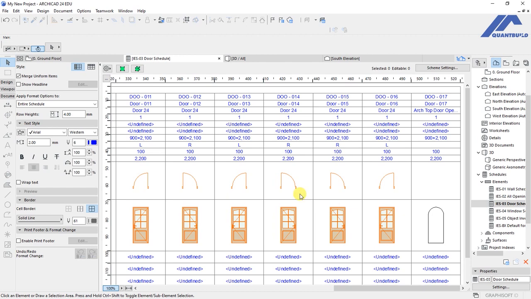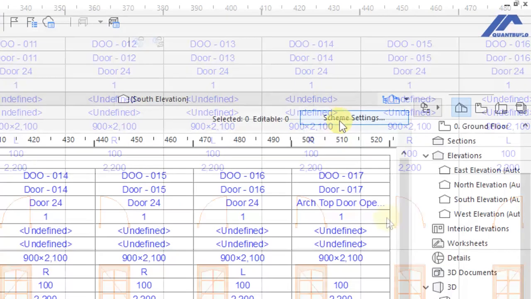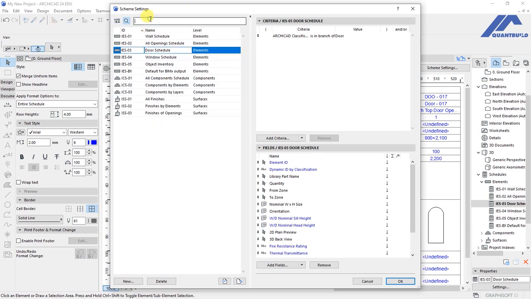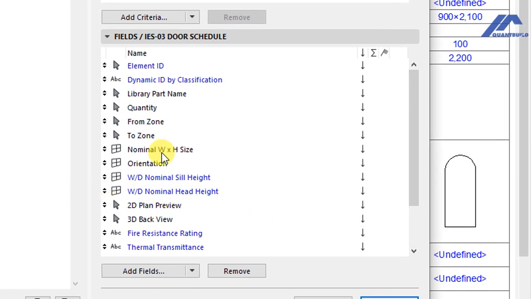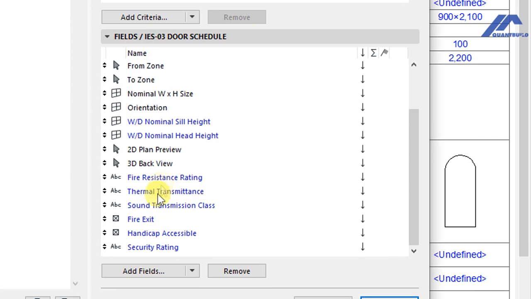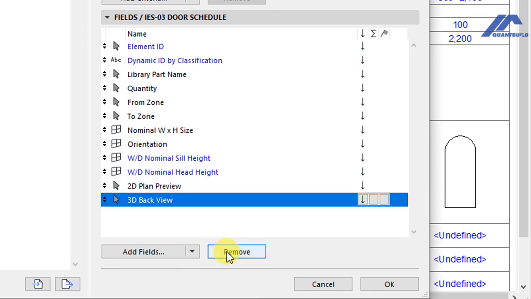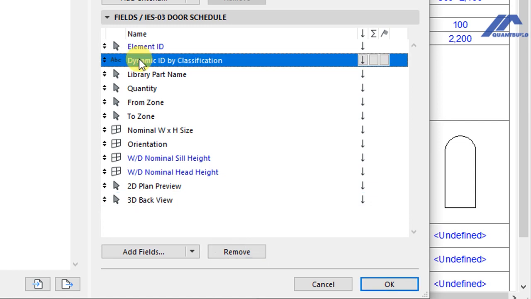To customize what you are seeing on the screen right now, we should go to scheme settings. Click on this and it's going to open this window, and this window has options for searching fields that we want to include in this schedule. And here under fields for the door schedule, we have the information that we were seeing in the table, and I want to remove the information that I am not using. So click on this to remove them, then go to this and remove it.